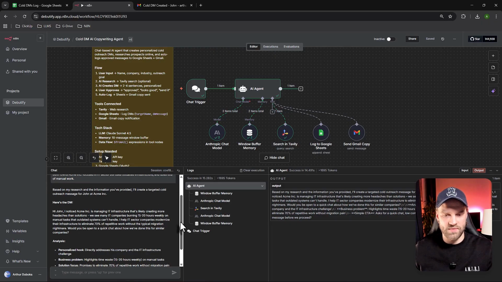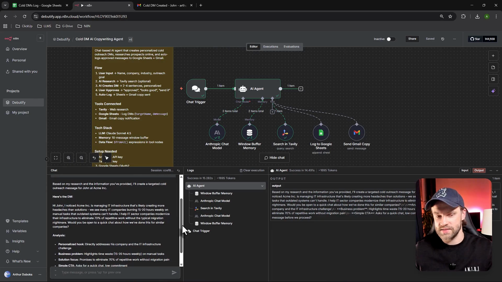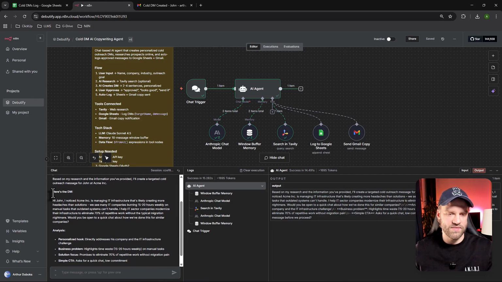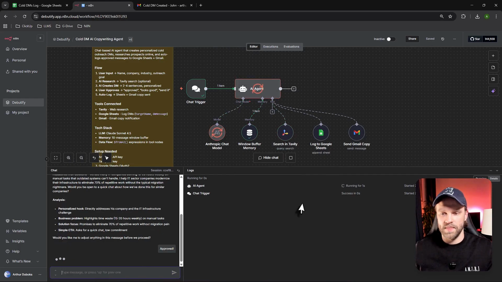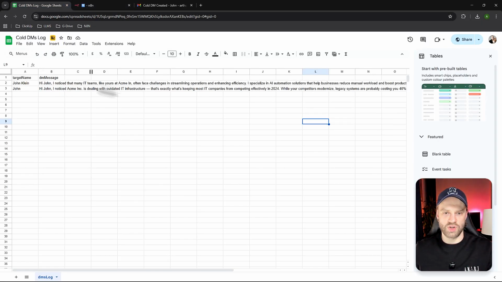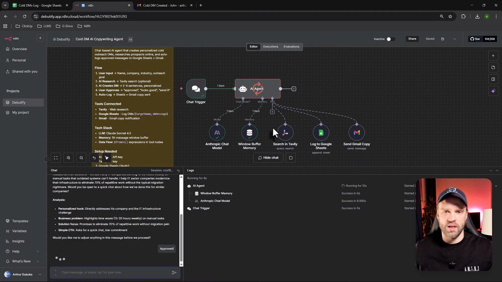So you can kind of see even right here as an output, we have a pretty nice response from the agent. First of all, it gives us the DM itself. It gives an analysis breakdown, explains to you why this is a good direct message to send, right? So it explains the hook, the business problem, the solution, and also the CTA, why it chose that CTA, okay? It's really cool. And then it's gonna ask you for your approval. And if we say approved, it's basically gonna send it off to our Gmail, and then it's gonna log it into a spreadsheet right here, okay? So again, a lot of use cases here.